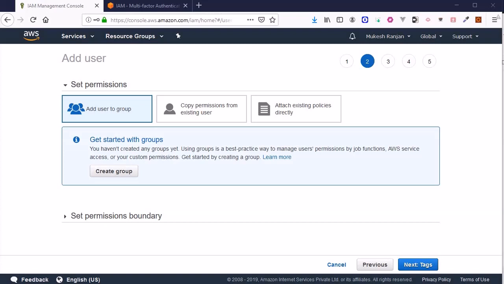Suppose you are working in a project and there are various roles like developer, project manager, and Scrum Master if you are working in an Agile project. If you want to give access to a particular developer, it would be really easy to add him to a group, and he will get all the permissions required for a developer if you are managing through groups. So now click on the create group button.